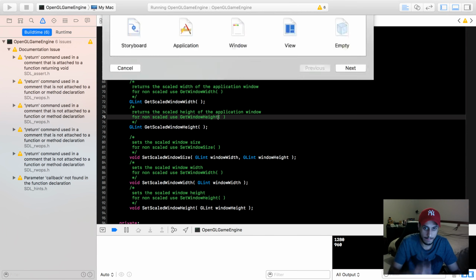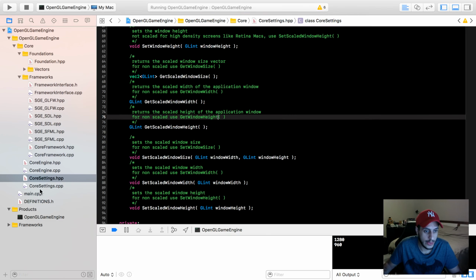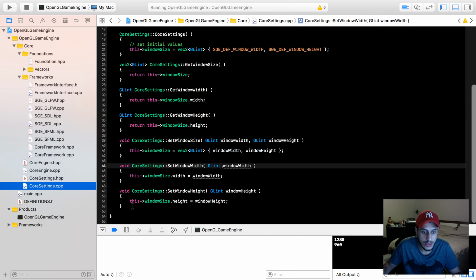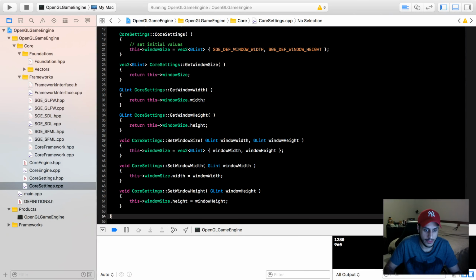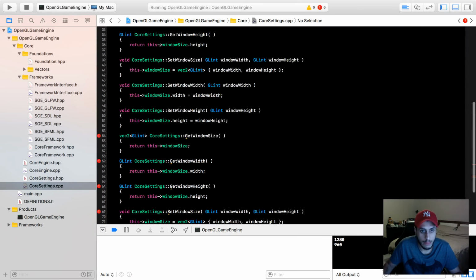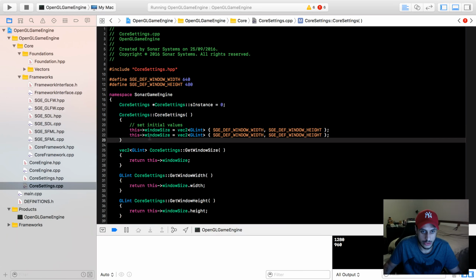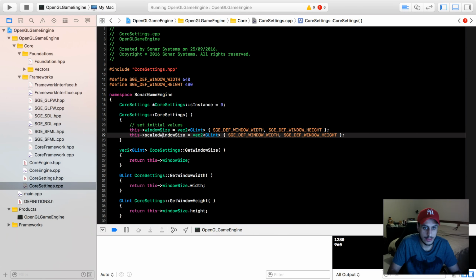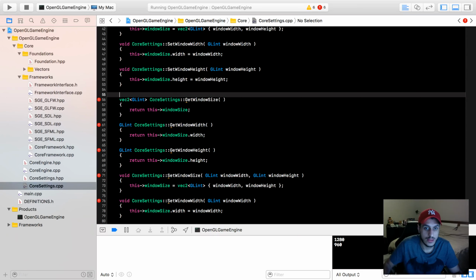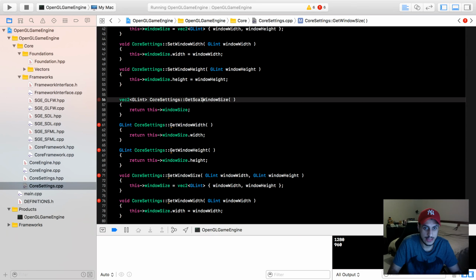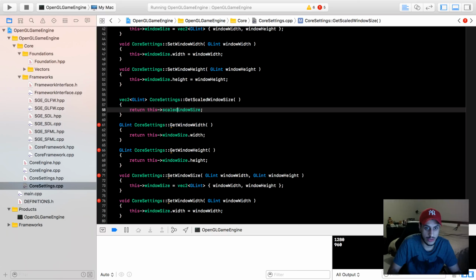So let's build it. Make sure it's all good. That's fine. If we go to our settings implementation file now, what I'm going to do is copy and paste all of this. By default, we're going to assume no scaling. So what I would do is just to get scaled window size, like so. And what I'm going to do is get scaled, and need to change this to scaled.